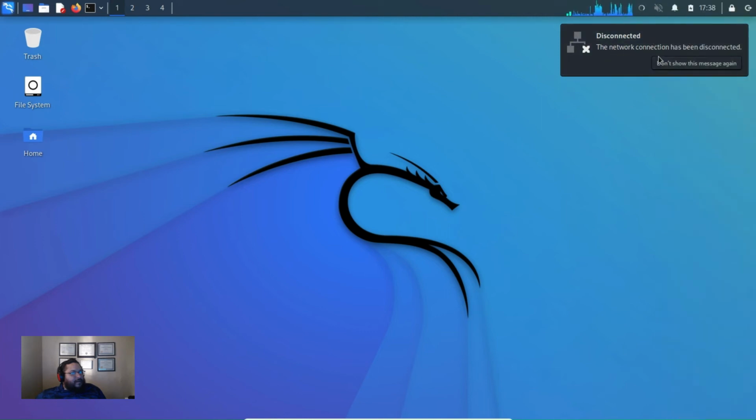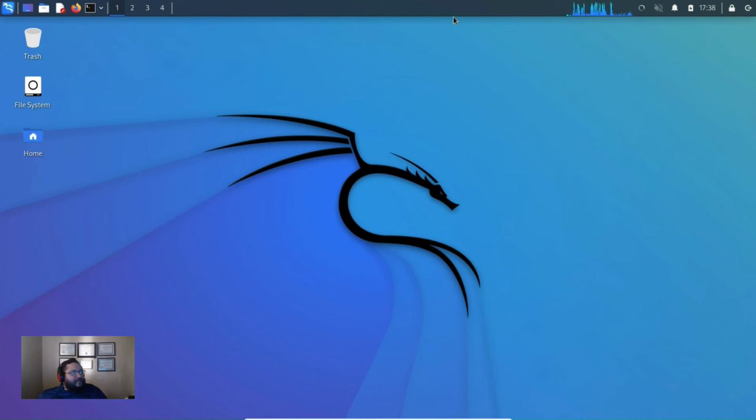The network connection has been disconnected. Why did this get disconnected? Let's see, it's still thinking. So we gotta let this thing boot up properly, and then I can troubleshoot what the heck that means.